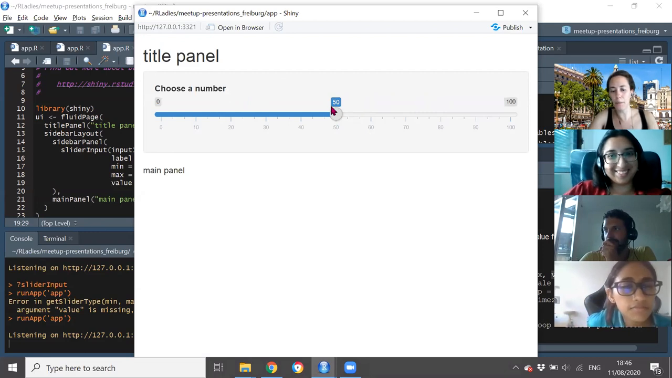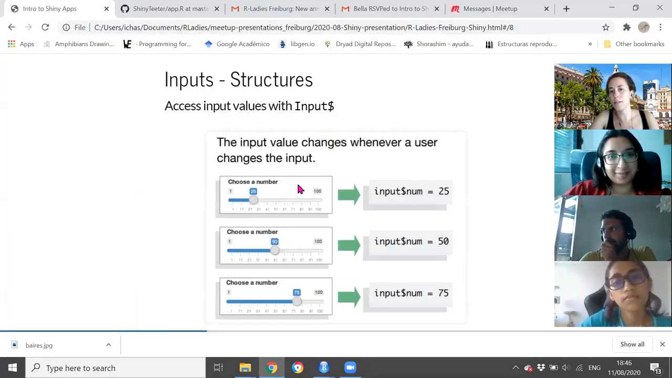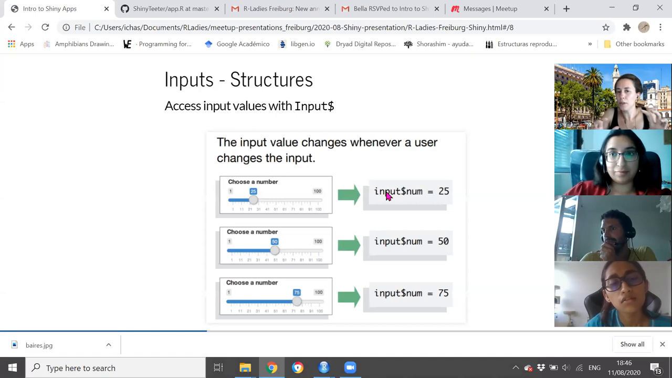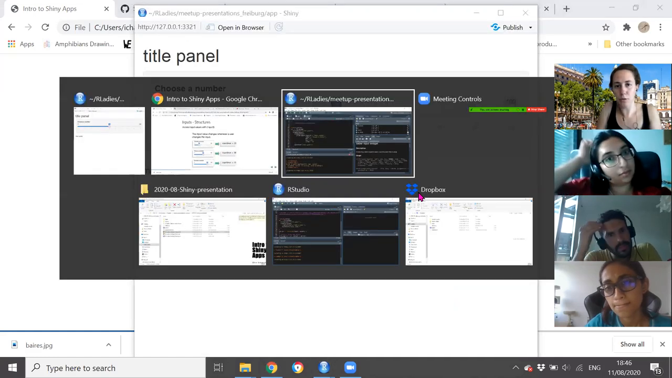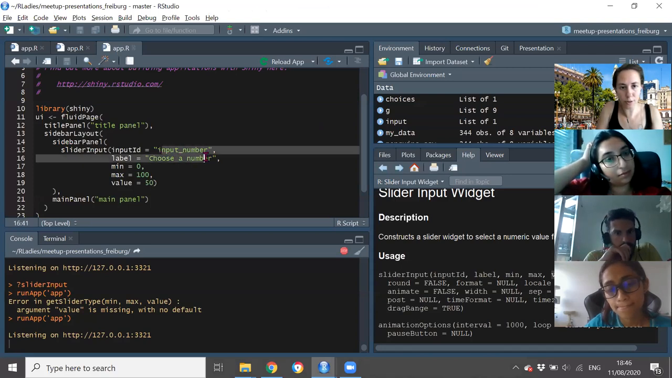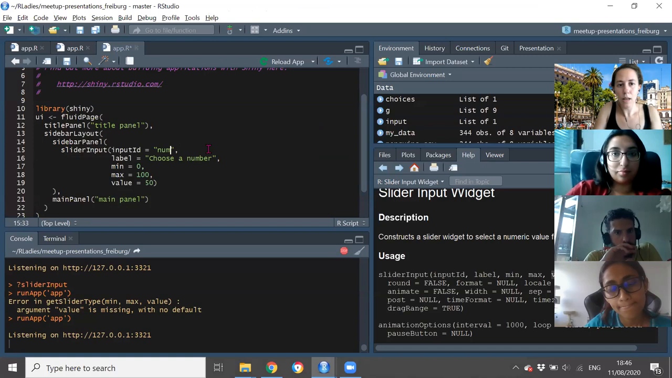And this number is saved inside a list that is called input, and that's very important. That's always like that in Shiny. So the user interface will create a list with all the inputs. In this case, I only have one input. This input is where the slide bar is, and in the presentation the input ID is num. In mine it was number, but we can also change it. So it's the same as in the presentation.